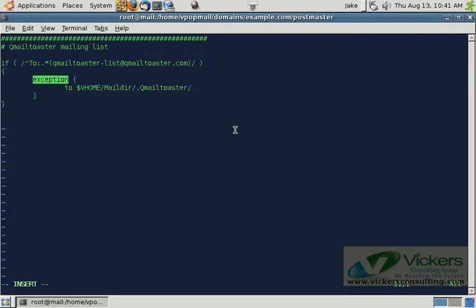So now the message will come in, and when it's to the Qmailtoaster list, it's going to move it into the Qmailtoaster directory. See, it looks complicated at first, but once you really get into it, it's honestly not that hard. I mean, from here, you can just cut and paste. And we will do that for the next one.